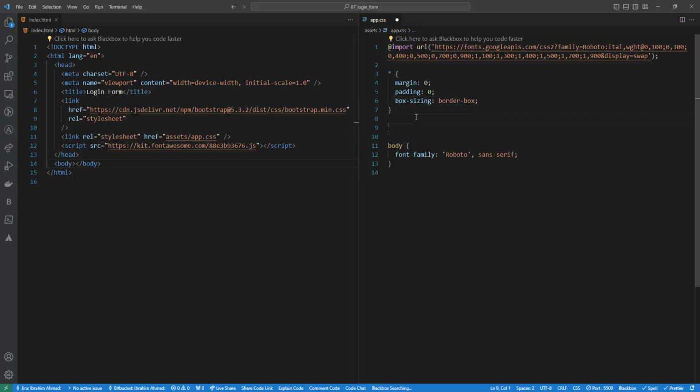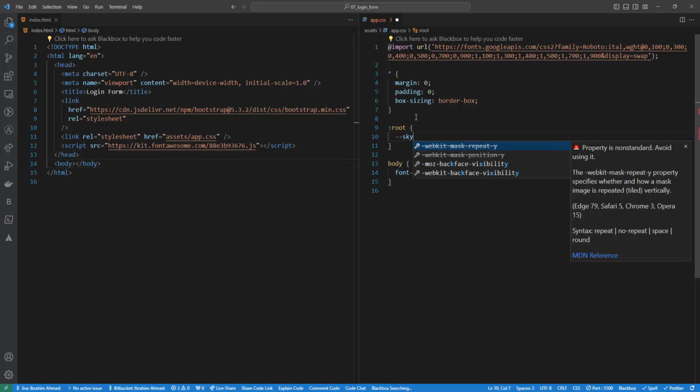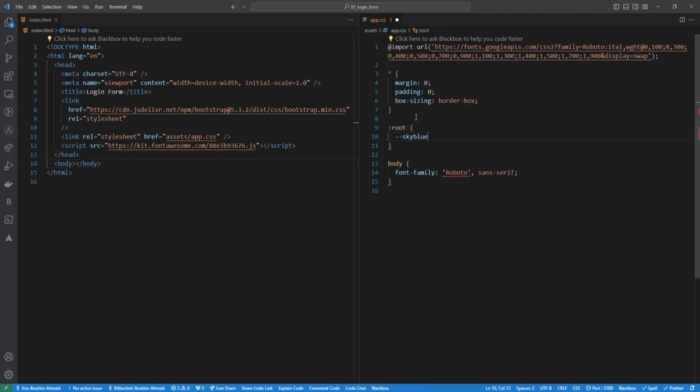Next thing, there is one more thing that I need to use, that is I'm gonna say root, and I'm gonna use a color in all of the project. That is going to be, I'm gonna say hyphen hyphen sky blue, and after that I'm gonna say color, and I'm gonna say this is going to be hash 157 AE1. This is the color that I'm gonna use at some places.